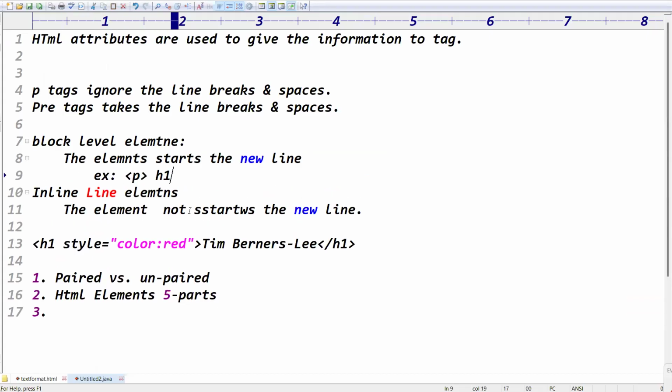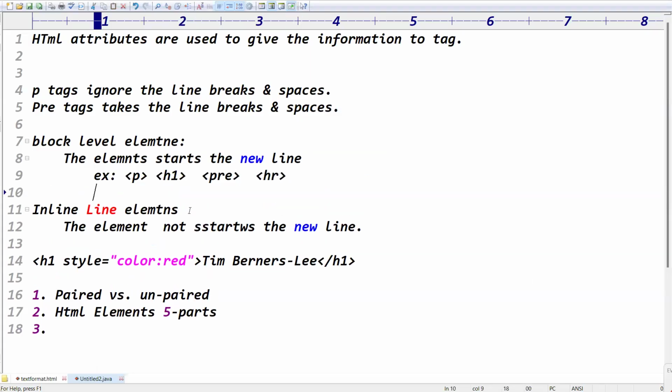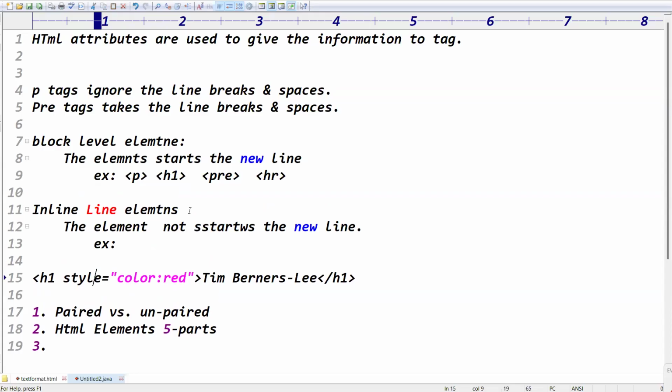What are examples of block level elements? Paragraph is block level. H1 is block level. Pre is also block level. HR is also block level because the line comes in the next line, right? These are the block level elements. For the inline elements, bold, italic: are these starting a new line or not? Yeah, in total, how many points did you get?